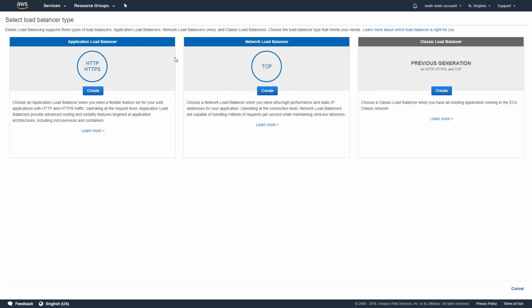If you need a lot of high performance, if you have static IP addresses for your application, and if you want to operate at the connection level, then you can choose Network Load Balancer. But once again, for the scope of the Certified Developer, we're going to stick with Application Balancer here. And this is what you're going to choose when you need just a flexible feature set for your web application with either HTTP or HTTP secure traffic. So let's hit Create here.